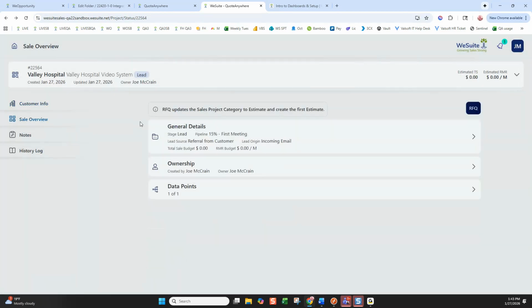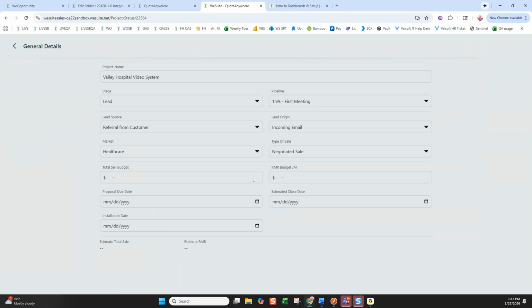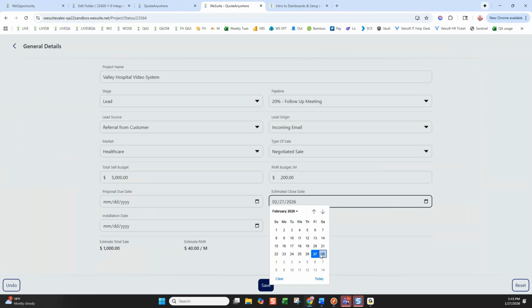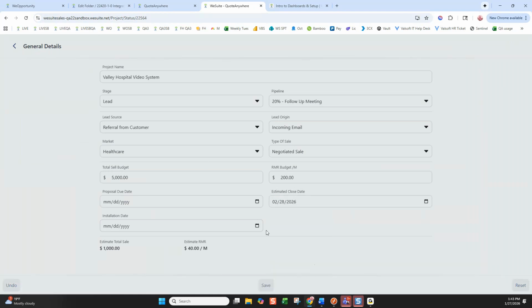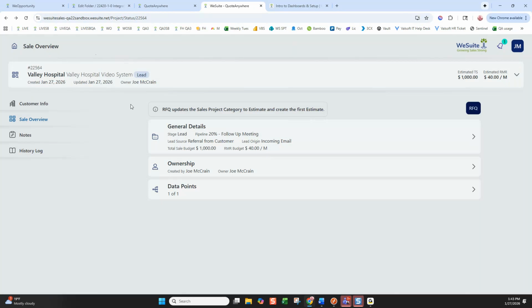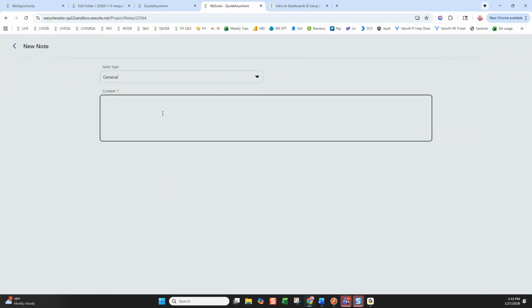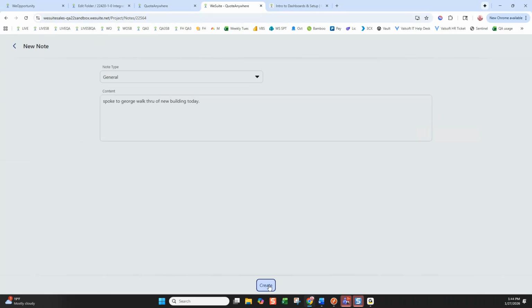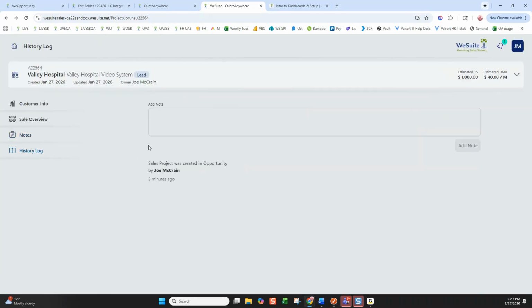Now I'll move to sales overview, and we'll continue to qualify this lead. We'll move it further along in the pipeline. We'll put that estimated $5,000 budget, $200 a month. I think this was closed at the end of February. And so you can see we've just recreated all of WeOpportunity here into the Quote Anywhere interface. I can add my notes, so I'll add a new note. You know, spoke to George, walk through of new building today, and I'll have my history.